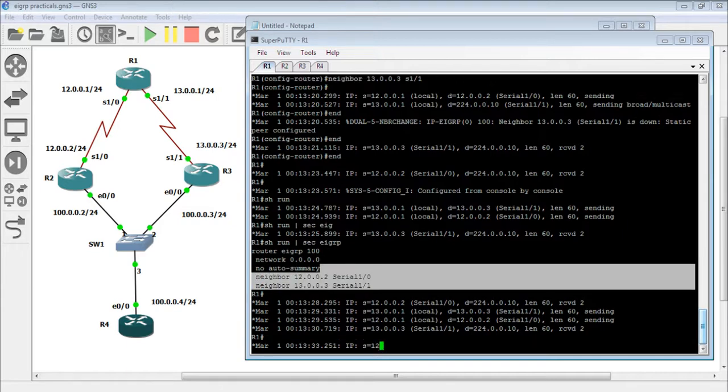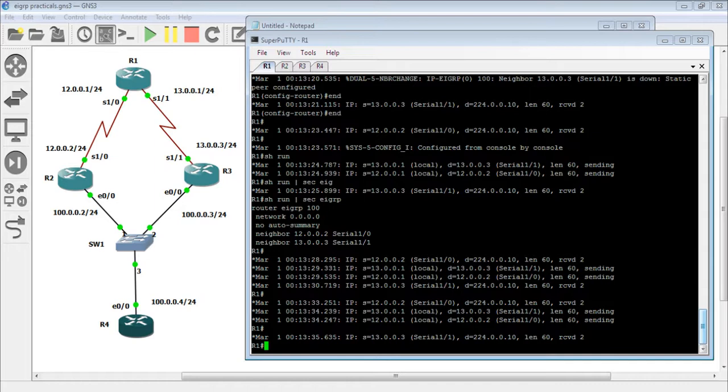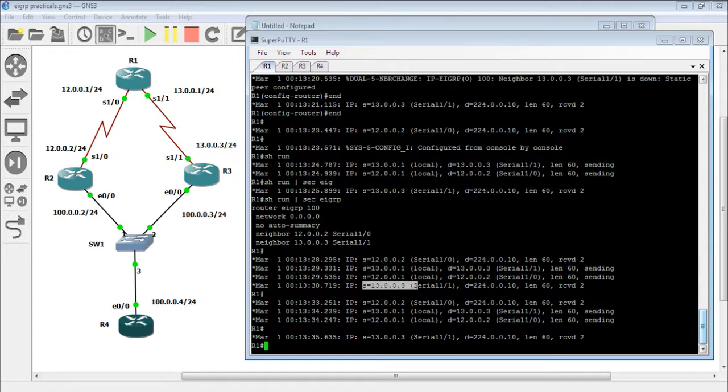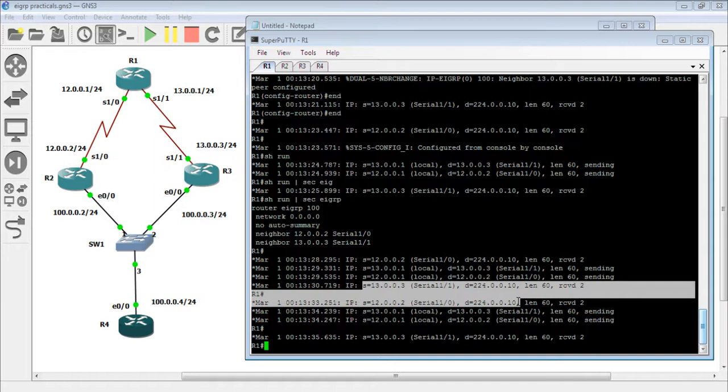You can see that from router 1's perspective, the source is 13.0.0.1, and we are sending a unicast message to our peer 13.0.0.3. So the destination is a unicast address, not a multicast address this time. 12.0.0.1 is also router 1, and it's sending a unicast message to router 2, 12.0.0.2. So router 1 has started sending unicast messages. However, if you look at these messages from 13.0.0.3 and 12.0.0.2, which are router 3 and router 2, they are still using the multicast address as destination.